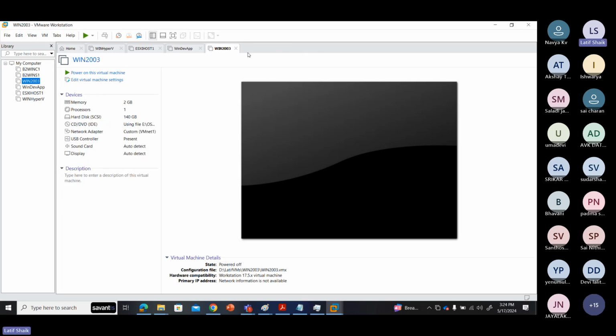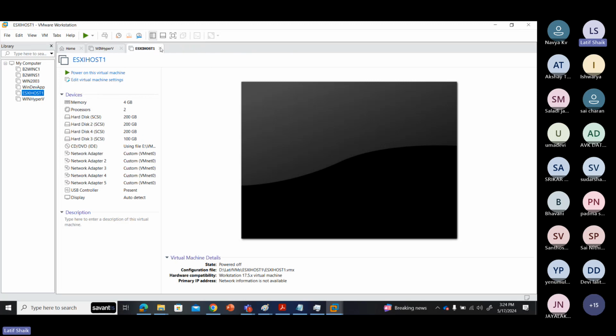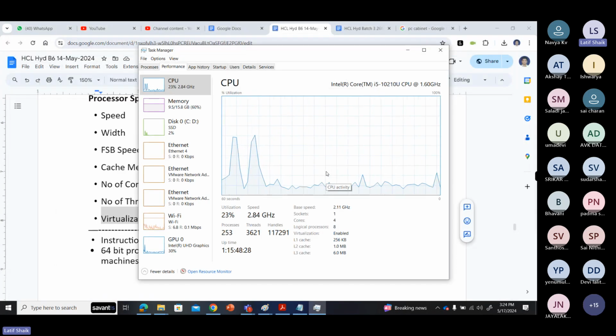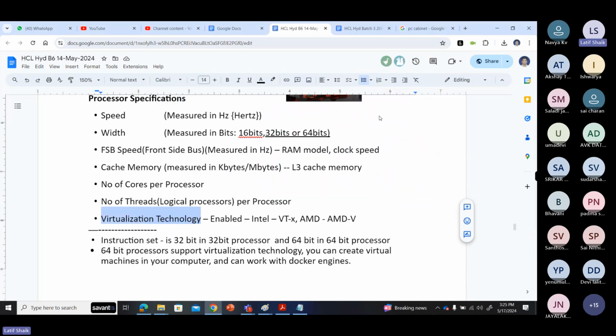So my base machine is Windows 10, but I am able to create and run different virtual machines with different types of applications and for different purposes. How is it possible? Because virtualization technology is enabled on my CPU. Then I can create virtual machines on my PC and run them with different operating systems and applications. Guys, understand?